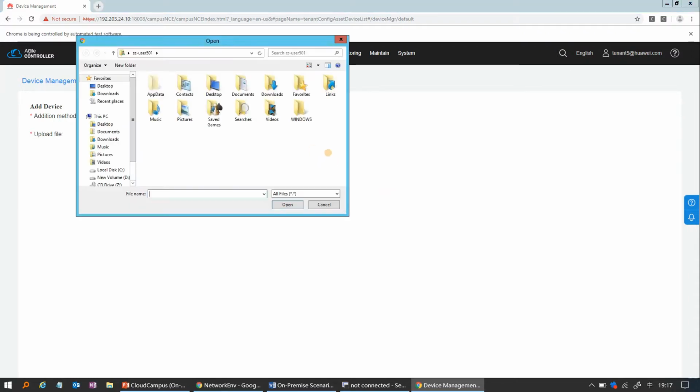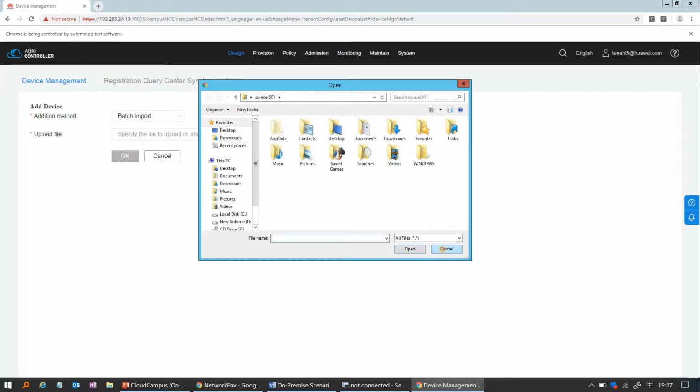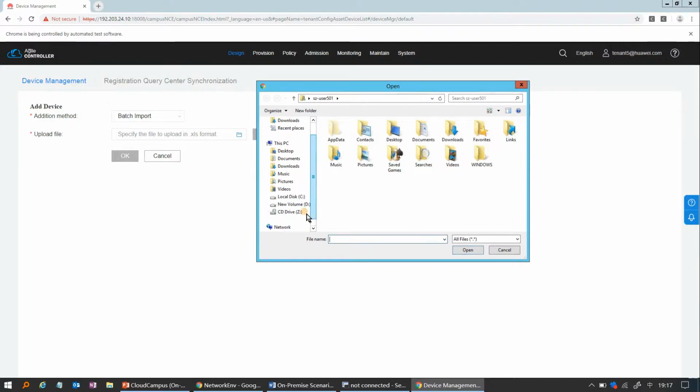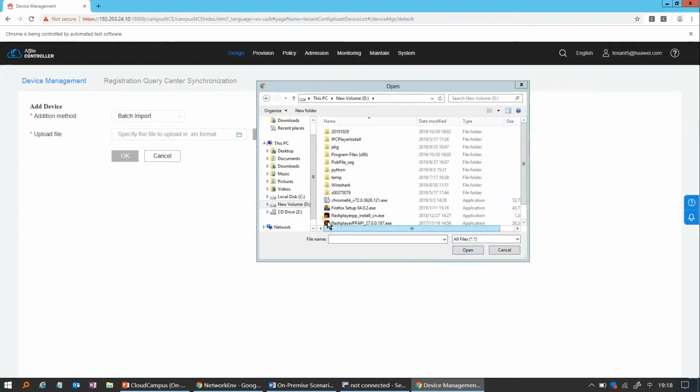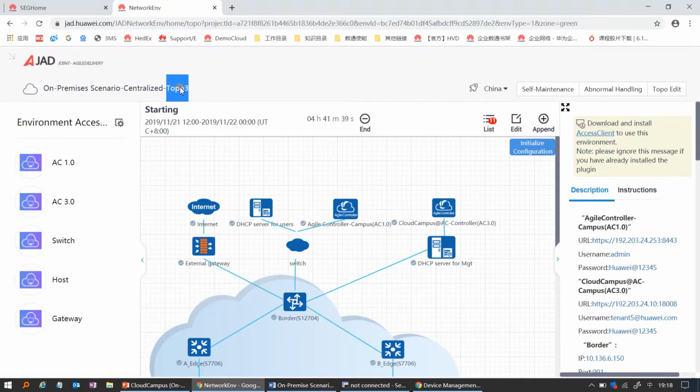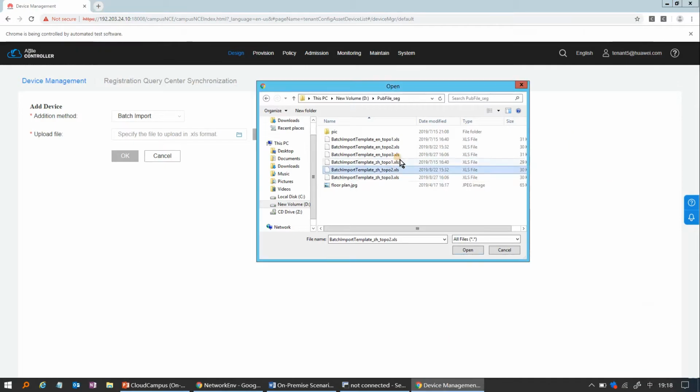And actually, we have already provided the Excel file with the information on the demo cloud. So you just click this one to find the document. Okay, let's go to the disk D and find this one. And you can see that we have several different files for batch import. And because I am using topology 3, I'm going to use the topology 3.